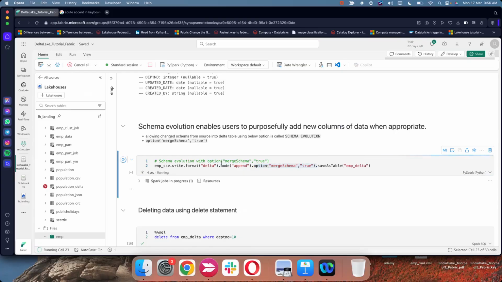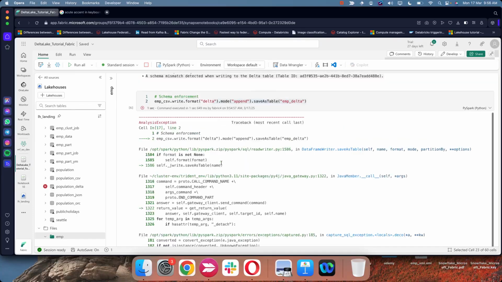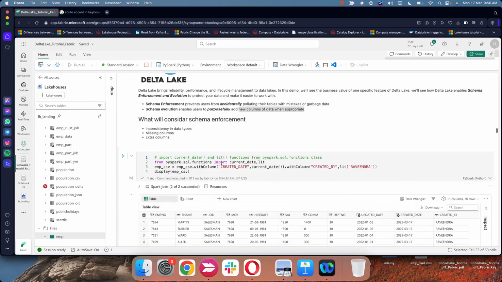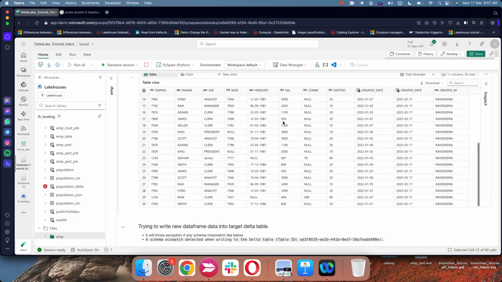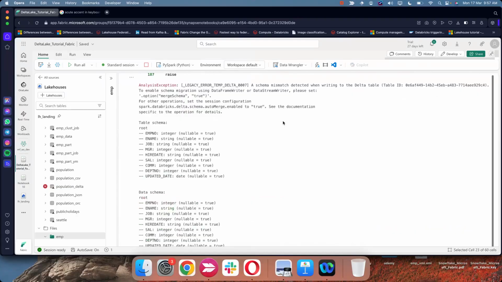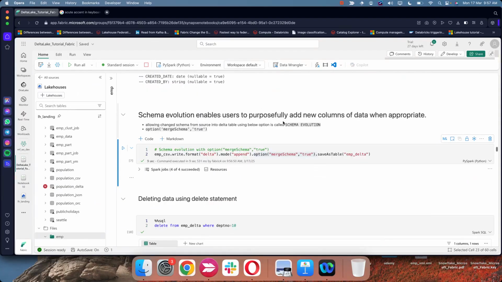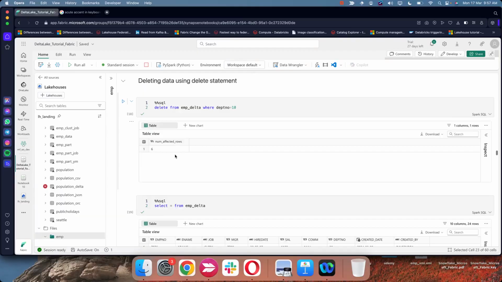Now the merge schema is working. If there are any changes in the data types, then merge schema won't work. This will work only for adding new columns. So I mentioned here, add new columns on data if it is required. Now it is executed. Let's go and verify. It will have new columns in the table.